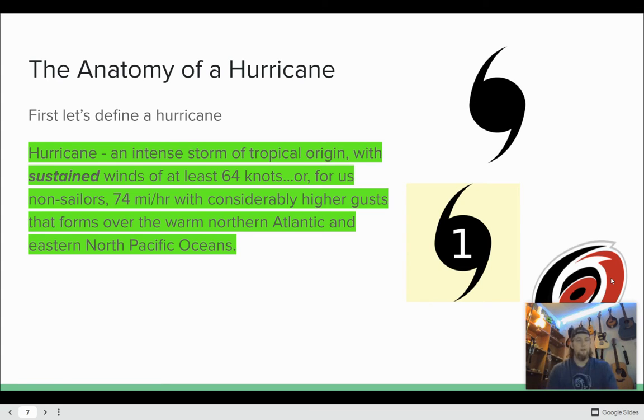Very clever of them. But anyway, so a hurricane is an intense storm of tropical origin. So that's an important part. We know it starts in the tropics. And it has to have sustained winds of at least 64 knots. Or if you're not a sailor, like I am not, that's about 74 miles an hour. But the thing there is that it has to be sustained winds. With the Santa Ana winds, we often get gusts that are 80 miles an hour plus, but we don't consider those a hurricane because it's just a burst. It doesn't stay going 80 miles an hour for a prolonged period of time.